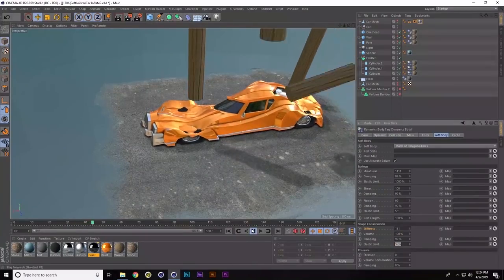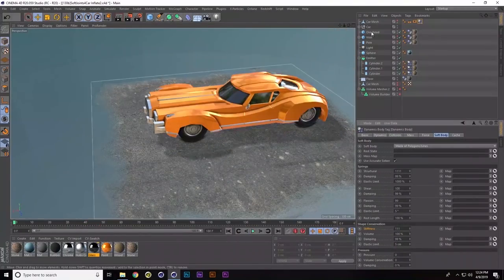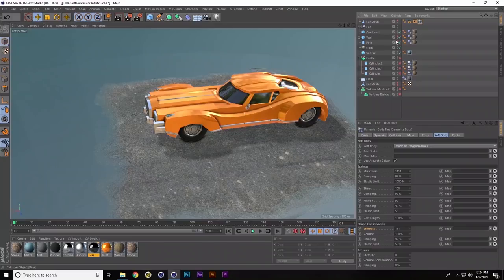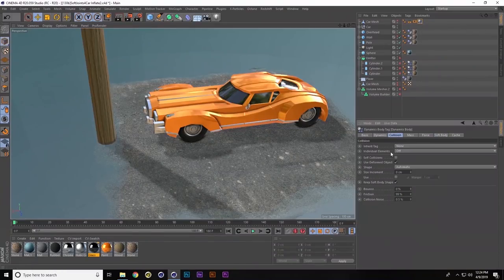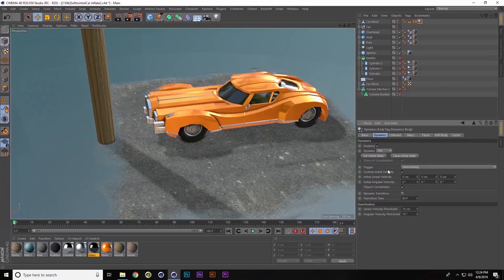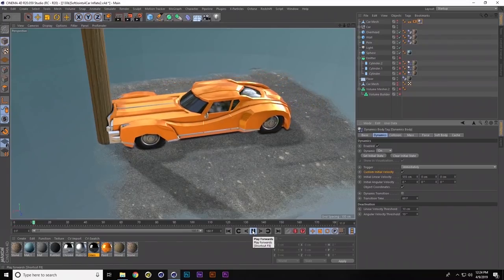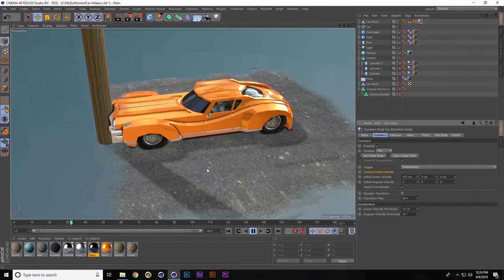So we're crushing the hell out of this car, but instead of crushing it there, why don't we go ahead and turn off that emitter? Let's turn on this pole here. Let's go into our dynamics tag. Under dynamics, we'll turn on custom initial velocity. And let's give it a ton of speed going forward. Actually, let's go easy on it. Let's just do 500 so we can do a little fender bender here. So bonk. But look, we got a nice little bit of damage in the car. And it's going to remember that.